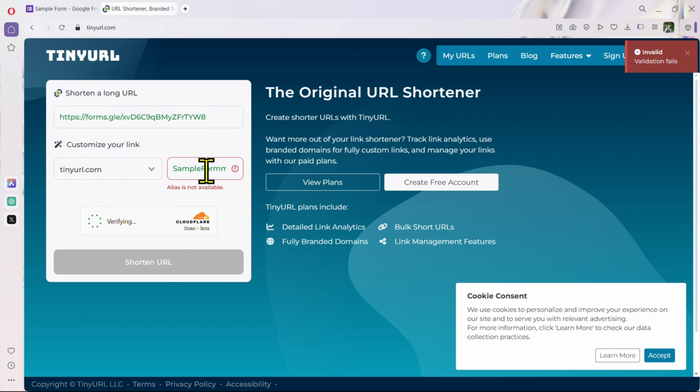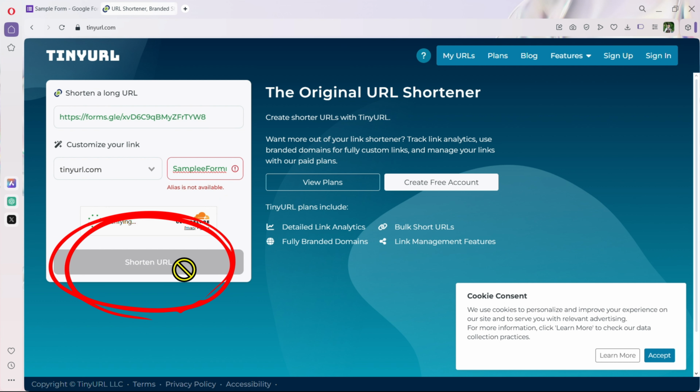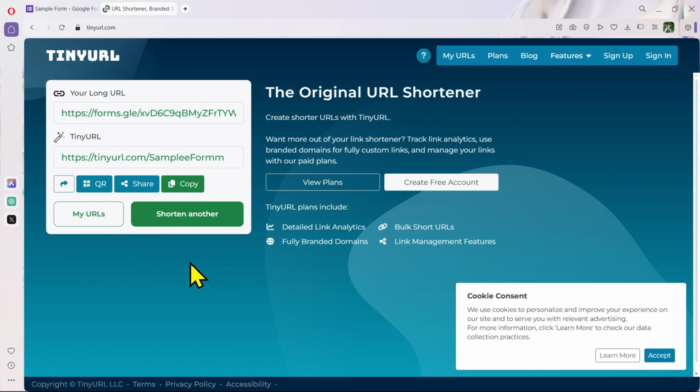Once that's done, it's just one more click. Click Shorten URL, and your new custom link is ready. Copy it, and now you've got a clean, easy to share link for your form.